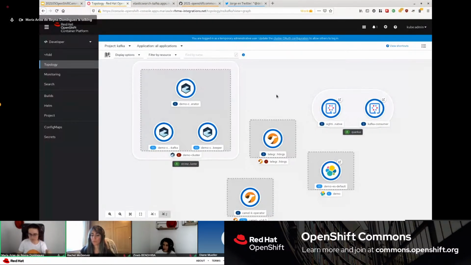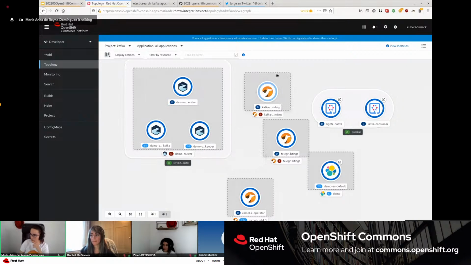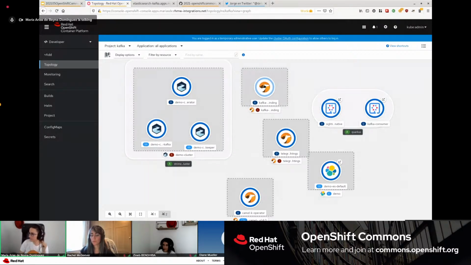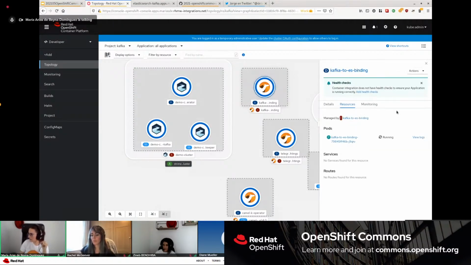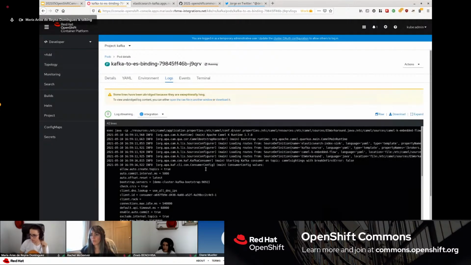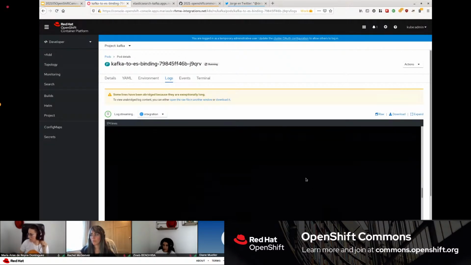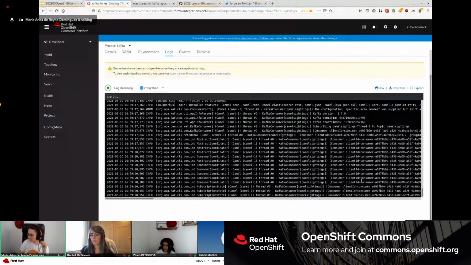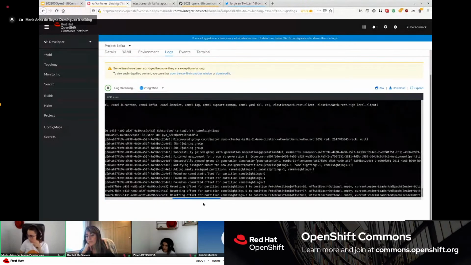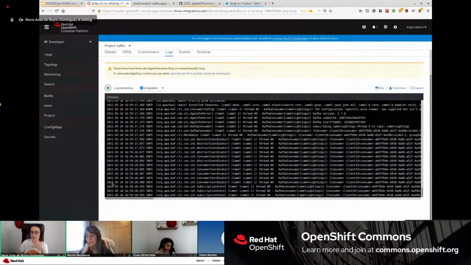This is the current topology. So if I add this, it should appear here any moment now. Here we have the new Kafka to Elasticsearch binding, which is already running, and I can see the logs. This is not going to read from the beginning of the Kafka, so everything that has been sent up till now is lost.